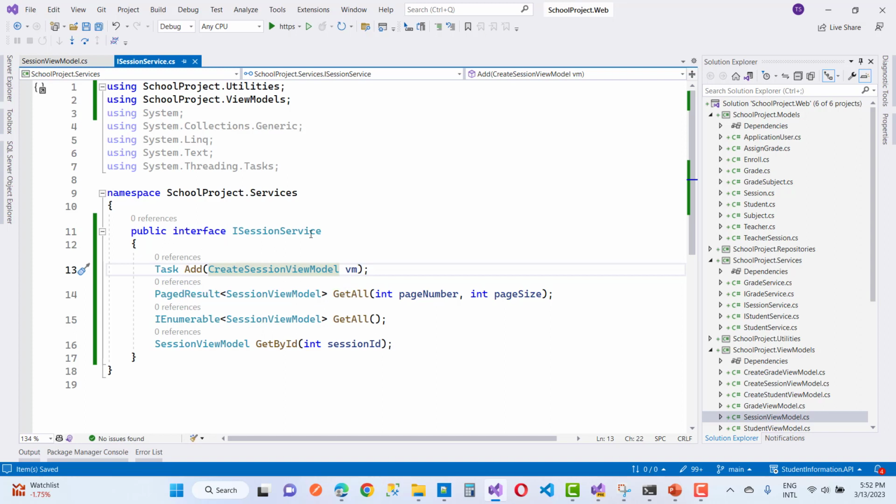So in the ISessionService, here we have GetAll without page number, and you can see the paging. And here we have GetById, and I'm going to get the session by its ID property by using the session ID. Okay, so this is the simple thing you can do.